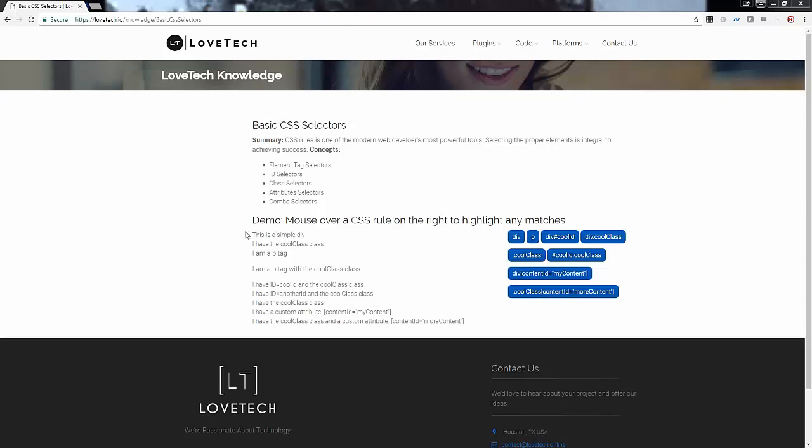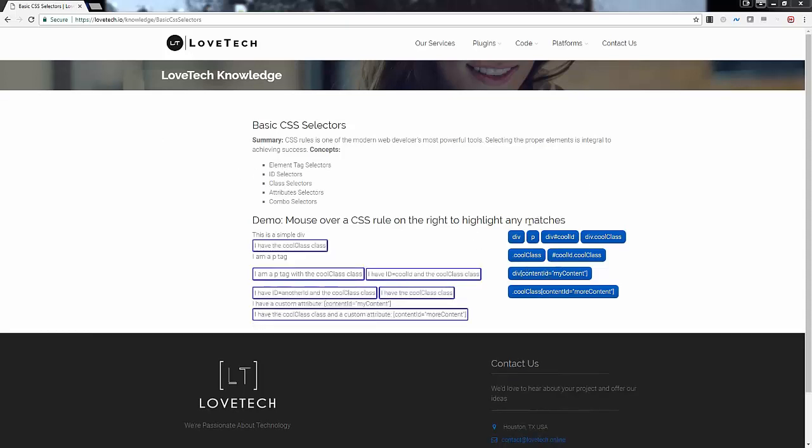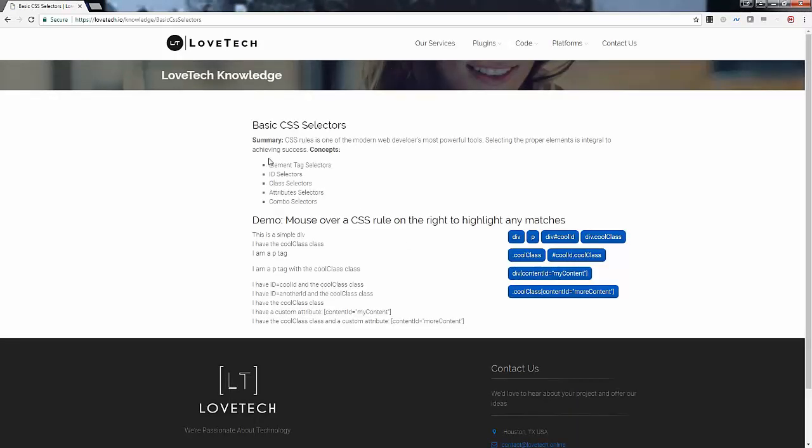All right, so in this demo we'll cover element selectors, ID selectors, class selectors, attribute selectors, and combo selectors. Combo selectors are where you mix and match these other selectors above. If you don't know the difference between an ID and a class, essentially every element only has one ID. And if you're using an ID for one element, you should never use that same ID for another element. In other words, element IDs are unique.